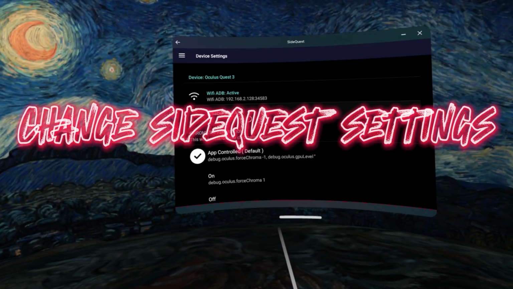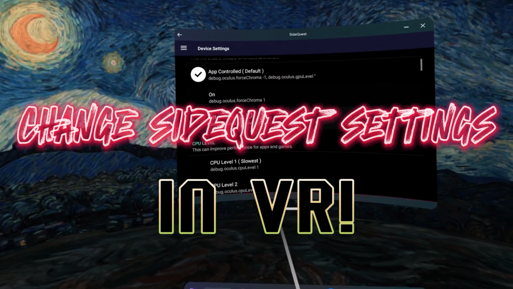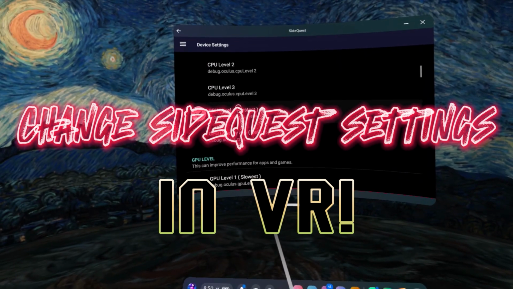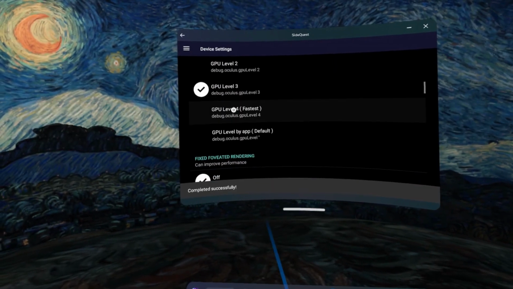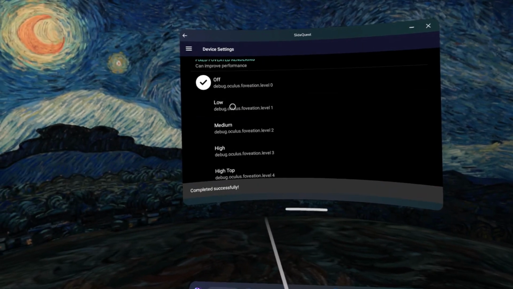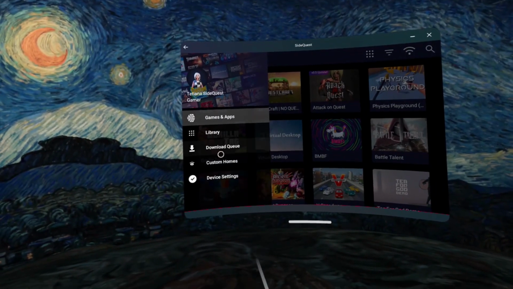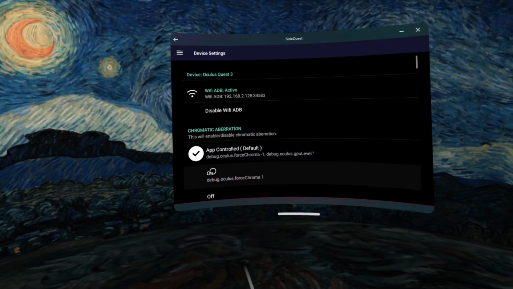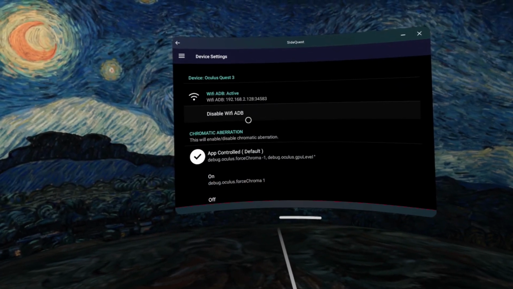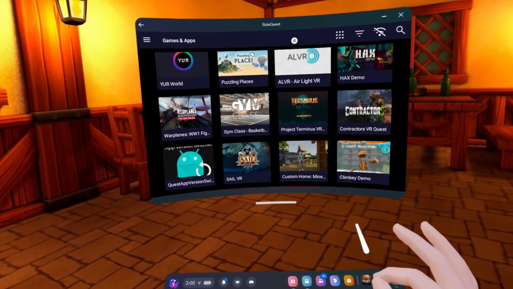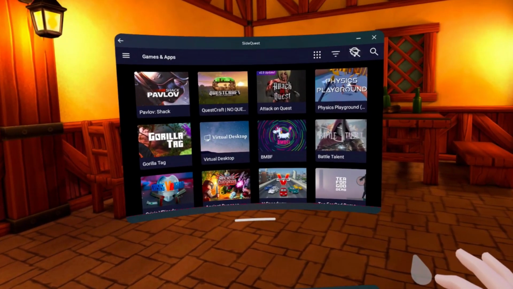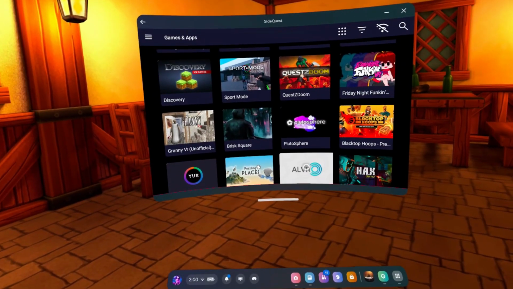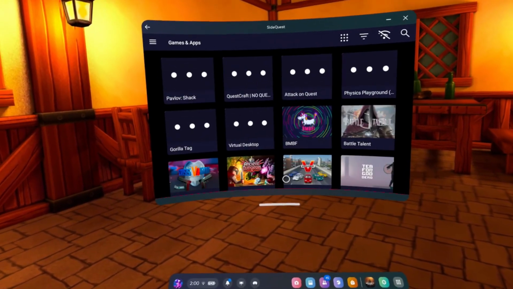You can now change SideQuest settings such as texture resolution, video capture size, CPU and GPU levels, and so much more right here within your SideQuest VR app. Simply open the menu in the top left corner, click on Device Settings, and make sure that your Wi-Fi ADB is active. You can also enable Wi-Fi ADB by clicking on this Wi-Fi icon directly from the game library window in the SideQuest app. If the Wi-Fi icon is crossed, then that means that it's disabled, so click on it to enable it.